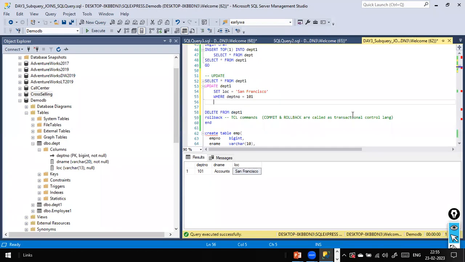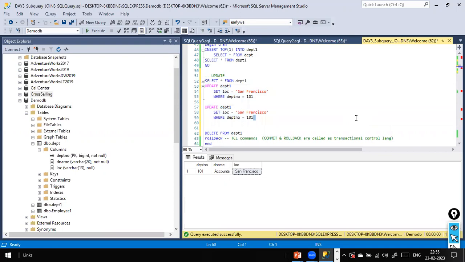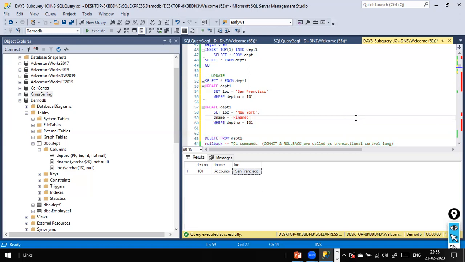And supposing you want to update more than one column, how do you do that? So I want to change the department name for the depart number 101, and at the same time I want to change the location. For example, now I just say New York. Okay, comma, the D name is equivalent to finance. This is accounts, right? Instead of accounts, I just want to rename it as finance. Accounts is not the correct term, we will change it to finance department.